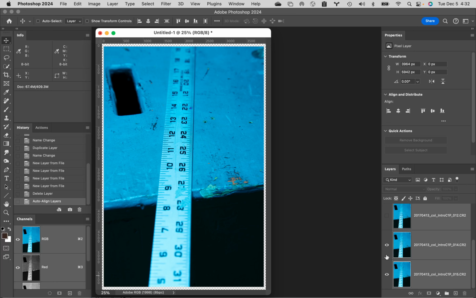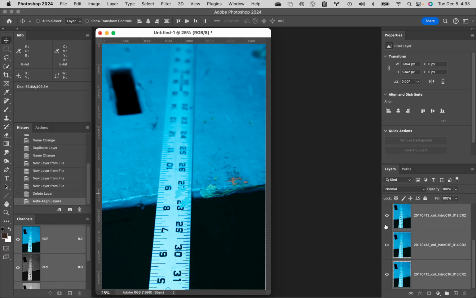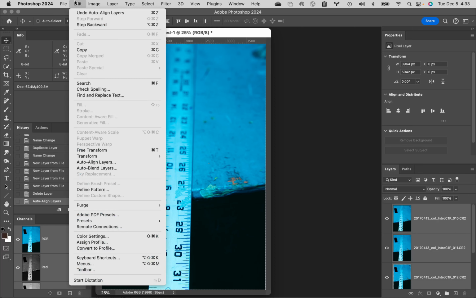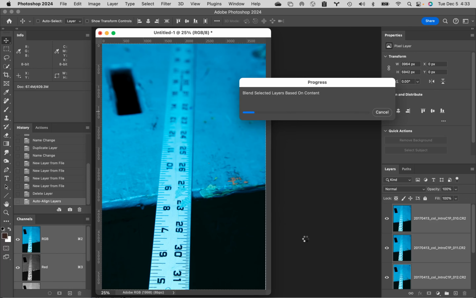All right, so make sure you turn everybody back on again. I just clicked on that edge where the eyeballs are and then scrolled to the top. It turned everyone on as it crossed over it. Select them all again. So I'm just going to select the bottom one, hold down the Shift key and select the top one. And now we're going to do the second step. Up to the Edit menu, down to Auto Blend Layers. In this case, you're not going to pick panorama, you're going to pick stack images. You are going to do seamless tones and colors, check that, and you're also going to do content aware fill transparent areas and say OK.